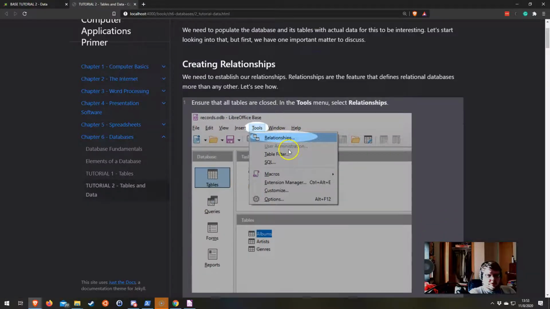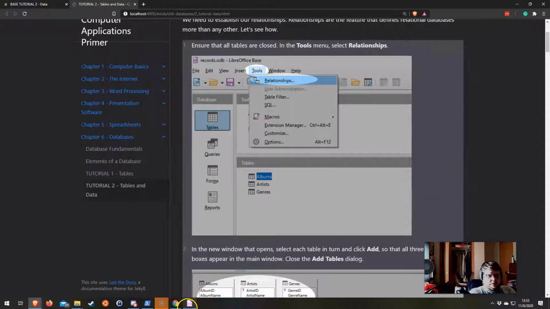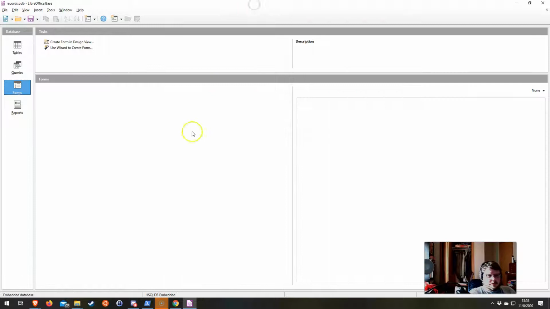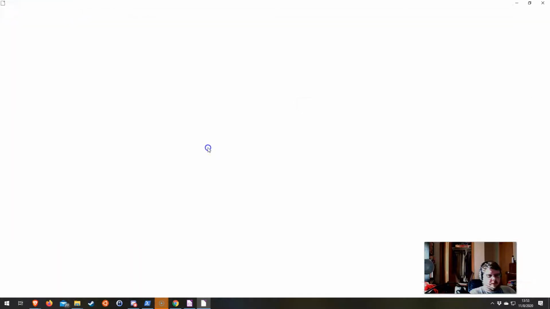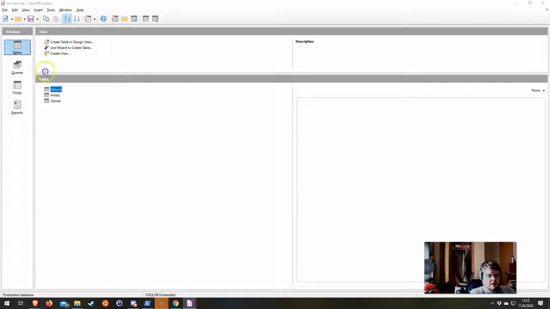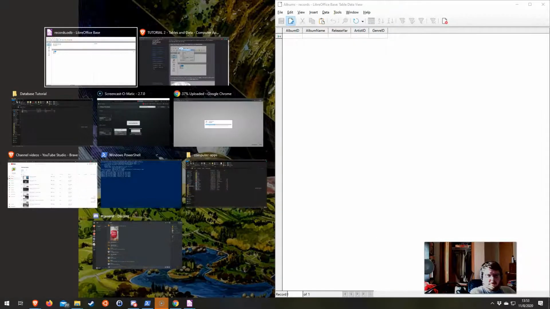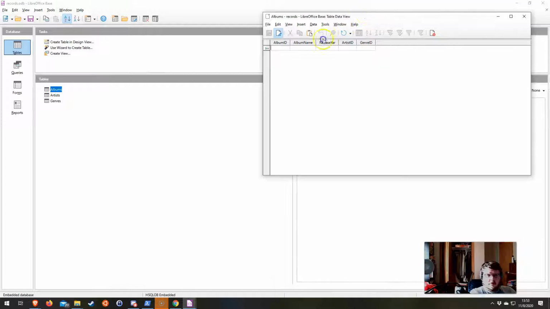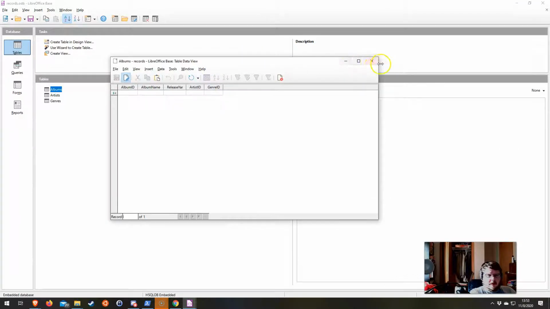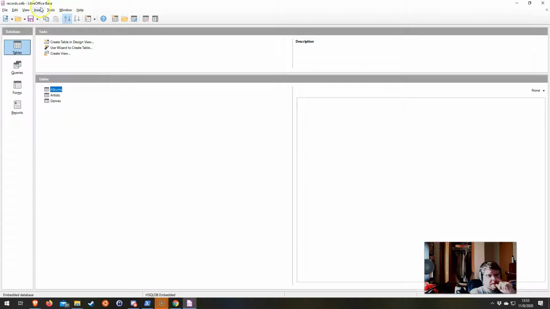The first thing we want to do is establish our relationships. So there's a little GIF in the text that shows this process. We have our three tables: artist, album, genre, but of course right now they're empty. There's nothing in them. So what we have to do is put data in there. But before we can do that, we need to establish our relationship.